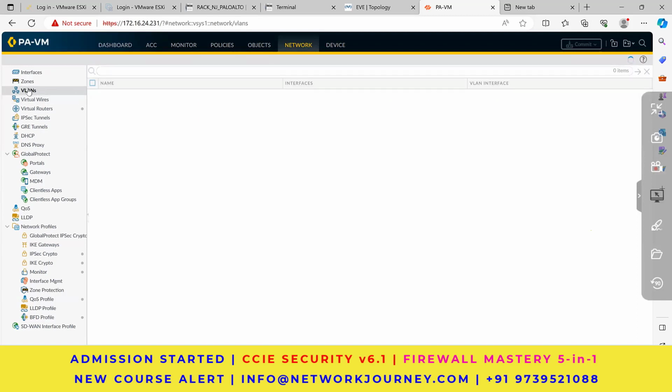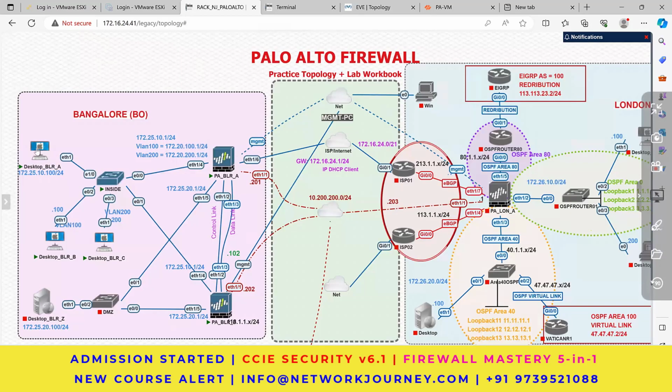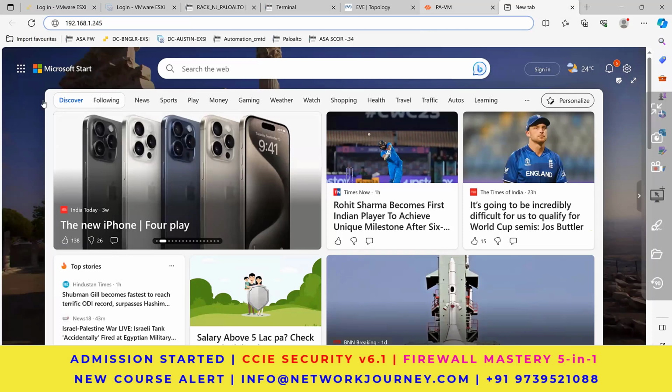VLANs, definitely, because we would be configuring subinterfaces. You know that firewalls can have a trunk interface on them. So that is when you have, let's say, the sales team and finance team on the same interface. That interface can now be shared between two different VLANs, VLAN 100 and VLAN 200, right? So the concept of VLANs would come up.